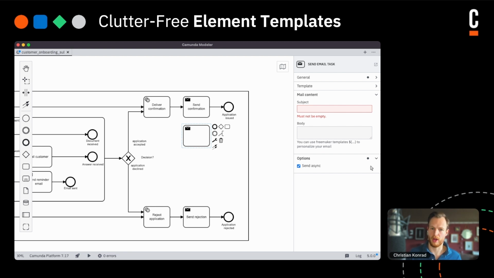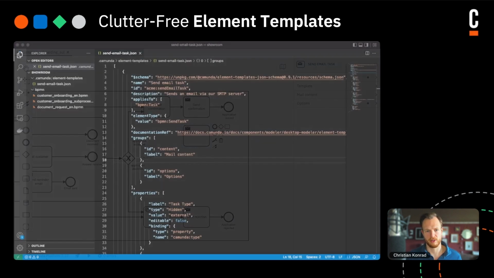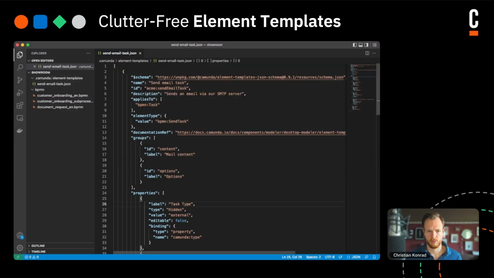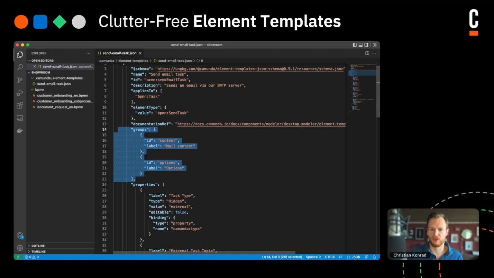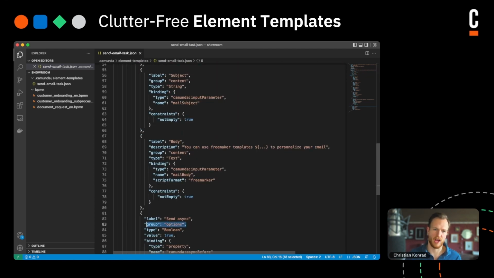And what's most helpful to provide great and well-organized templates is the new property grouping. You can now organize the properties of your template in groups to provide a great and easy to understand experience to your template users. Just add this new section here to your templates and reference it in the properties. It's that simple.